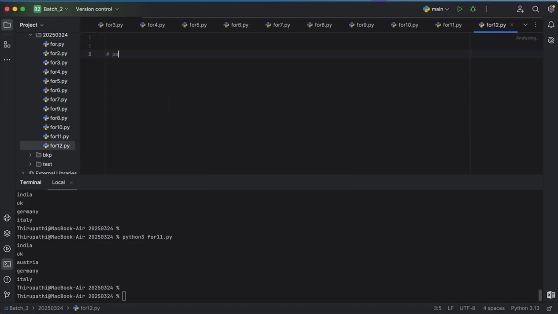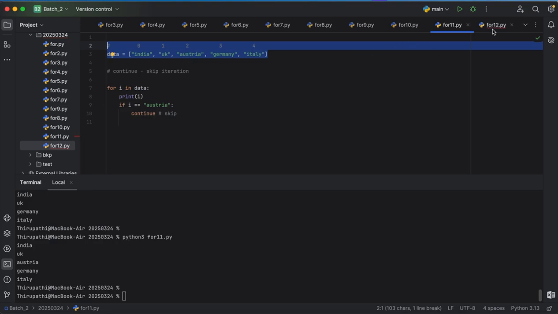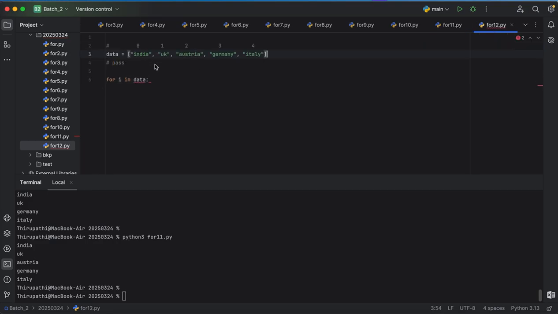So the next one is pass. For example, for I in data. Let me take that data. See here, when we are creating big scripts, we need to wait here for something. You need to write some other lines here. Print test.